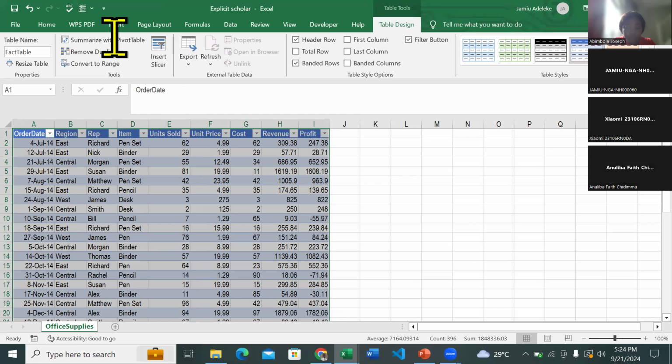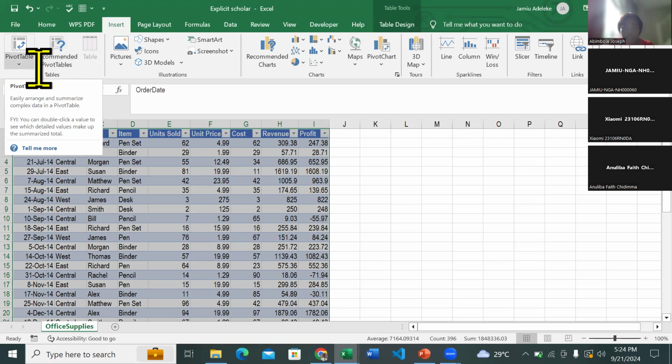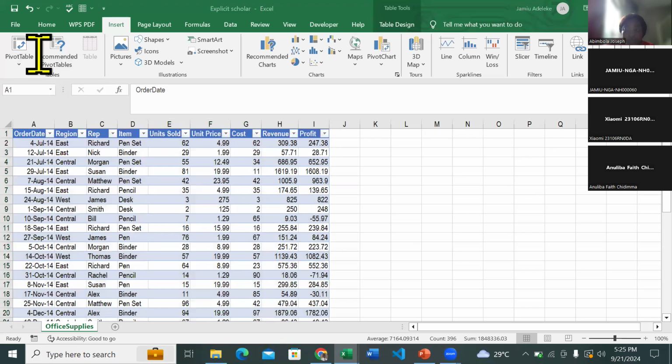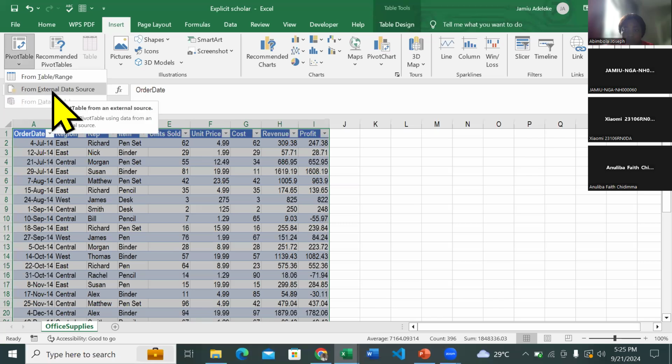So to do that, I will go to Insert in my Excel file. Once you go to Insert, you can see I have Power Pivot on your left-hand side, your extreme edge here. From this Power Pivot, you can just click on from table range or from external data source.